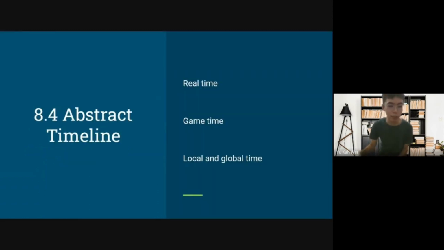The next is the 8.4 engine timelines. They have three also, which are real time, game time, and local and global time. Real time is measured by the CPU high resolution timer. For the game time, each animation has its own timeline. We can make the global time go anywhere we want. And then local and global time is mostly controlled by real time but can be paused, slowed down and sped up.